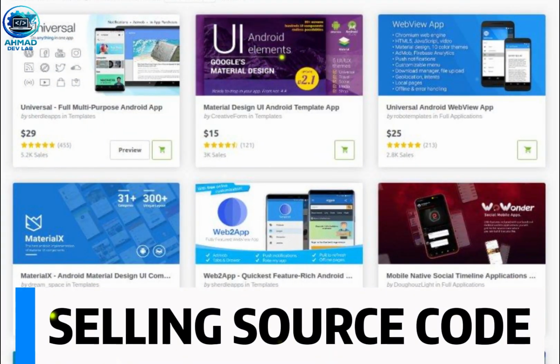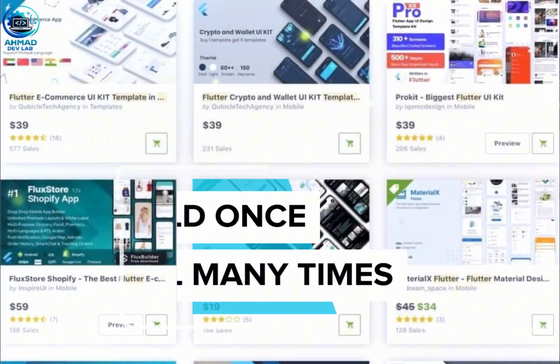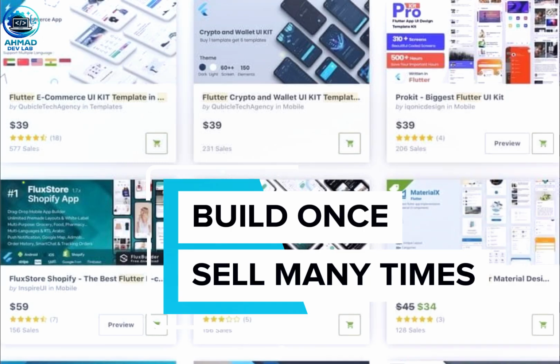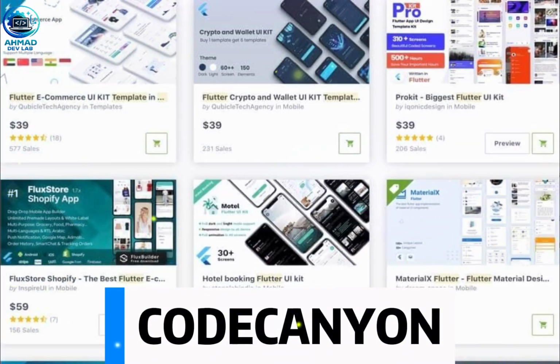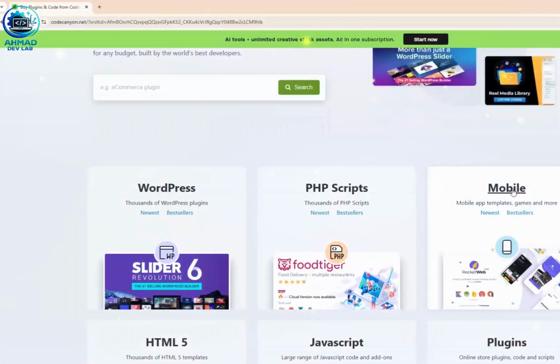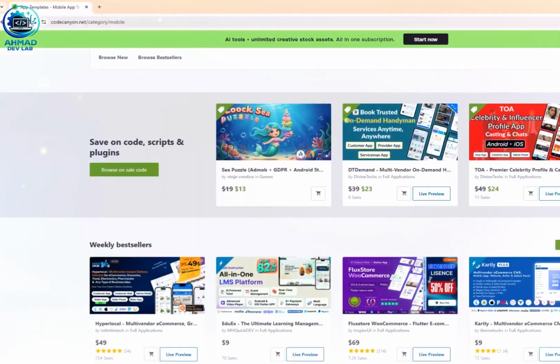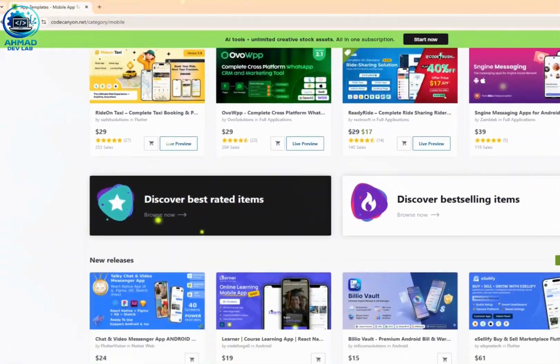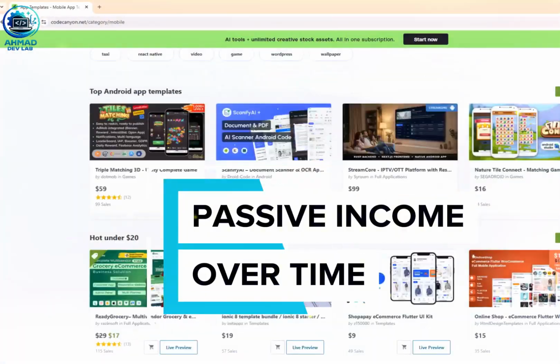2. Selling source code. Instead of building apps for one client, you build once and sell many times on platforms like CodeCanyon. For example, you can create a complete e-commerce app template or chat app and sell it to multiple buyers. This creates passive income over time.